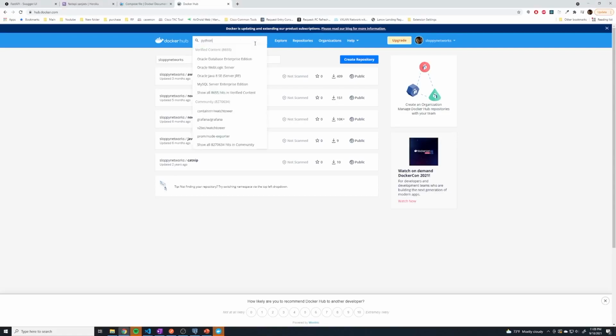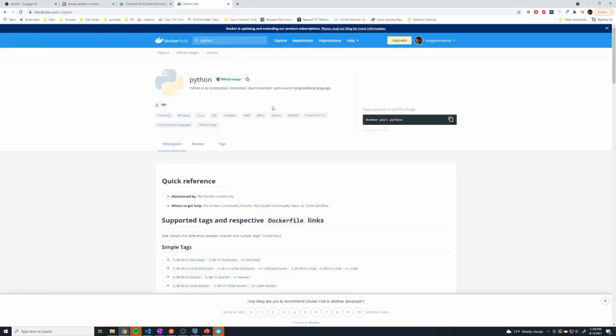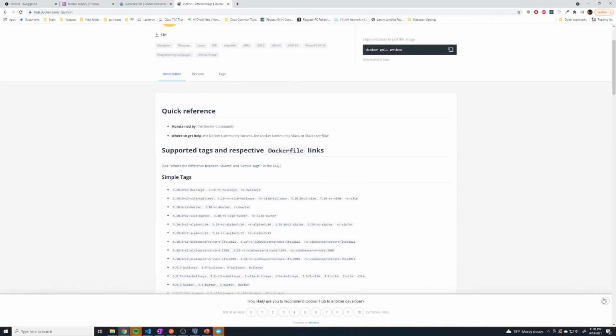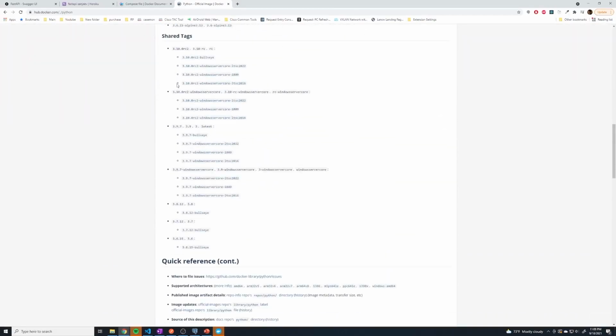And so just go ahead and search for Python. And what we're going to do is we're going to use the official Python image. So select the official Python image. And you'll see that there's a couple of different options. So you can scroll down, you can see the different versions of Python. And we're actually going to use version 3.9.7 in this case.